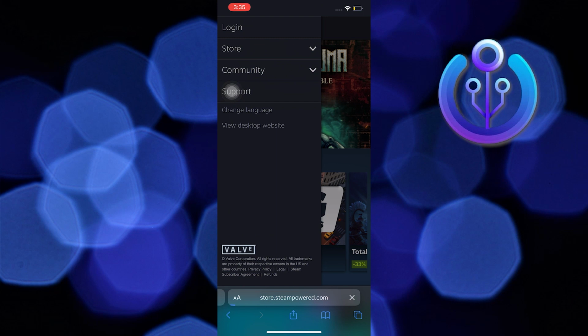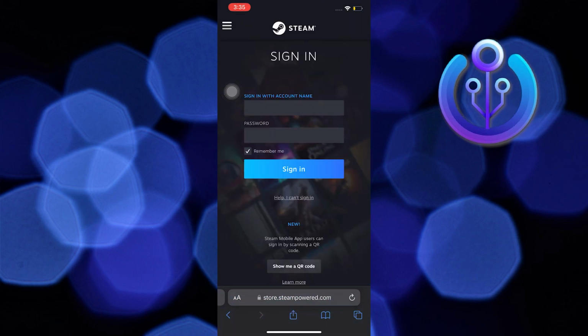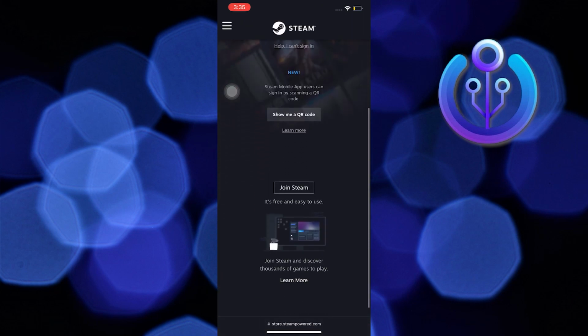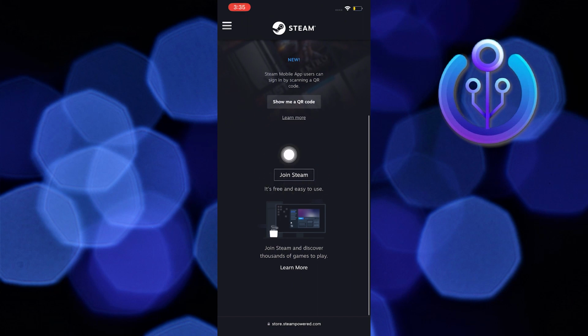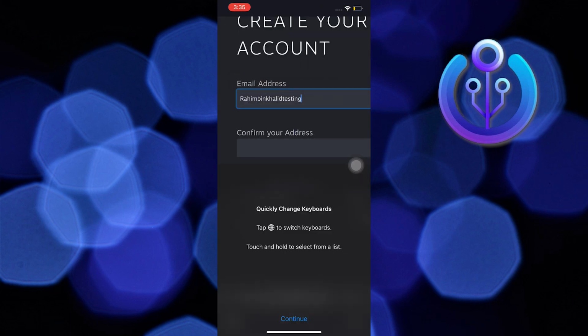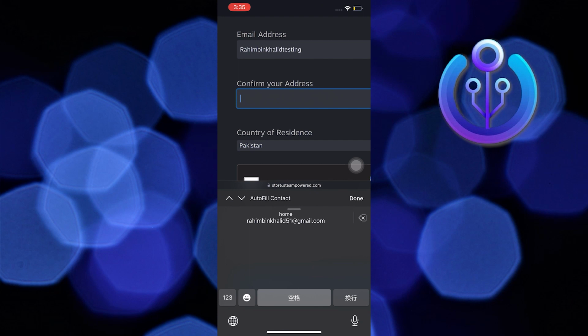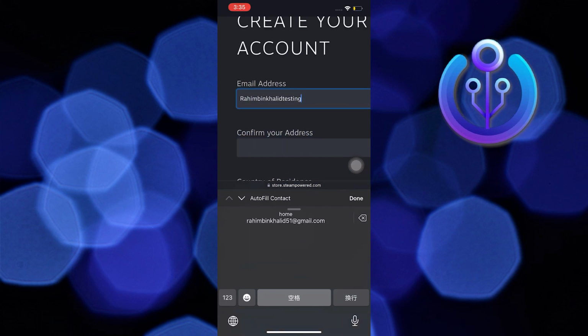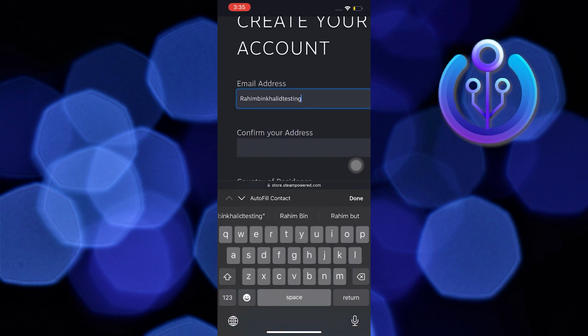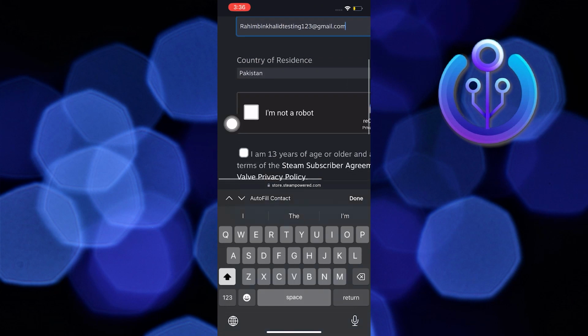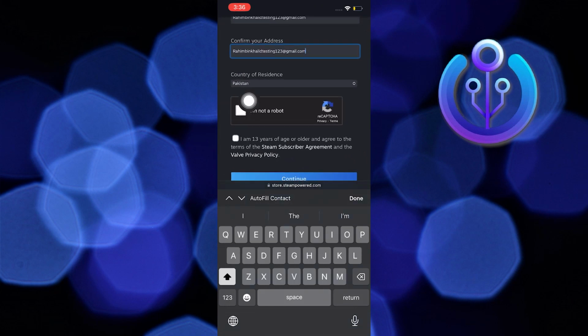Then tap on Log In. In here, tap on Join Steam, and then scroll down and click on Join Steam. Now let's create our account. First, input your email address. And then, on confirm your address, all you need to do is input your email address once again. Then don't forget your country of residence as well.